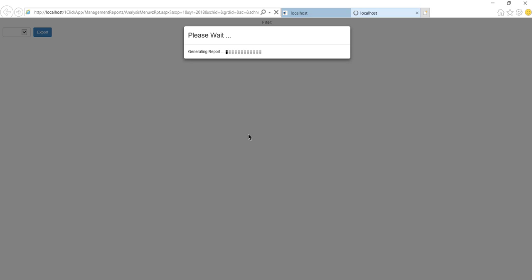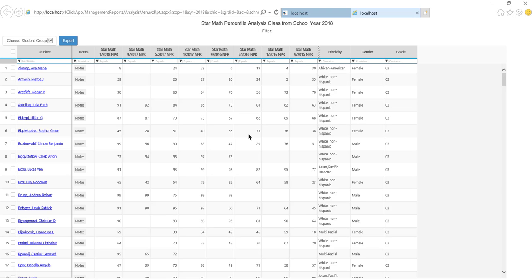All I need to do is click on run. And this is also based on roles. So right now I'm coming in as administrator, so I'll be able to see all students. If I was a building administrator, I'd only see the students in my building. If I was a teacher, it would only show me the students in my class. So this is basically kind of a standard report. What it's doing is showing STAR math in January 2017, September 2017, May, and so on.